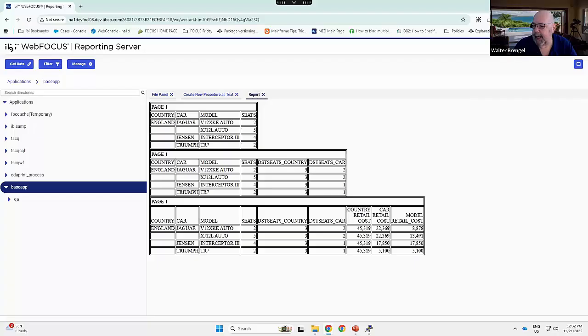So now when I run this, I get the retail cost at the country level. And it's the same across the board for that country. You could also have done within table if you wanted to see the whole population. The retail cost by car. So there's only 2 Jaguars, so we see the 2 rows and they have the same value for the total, and then the individual retail cost by the model.